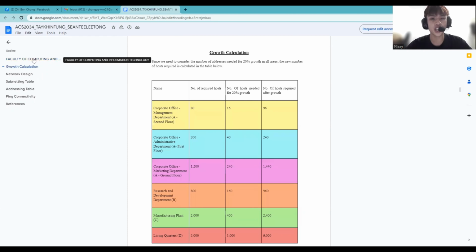There are 3 tables, which are the growth calculation table, subnet table, and addressing table. The growth calculation table shows the 20% growth of all areas, since it is the requirement of the question. And now this picture shows our network design.